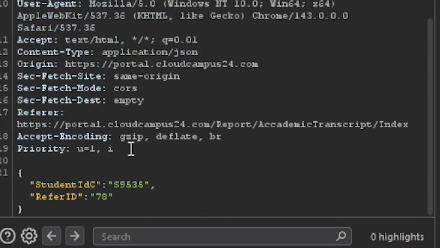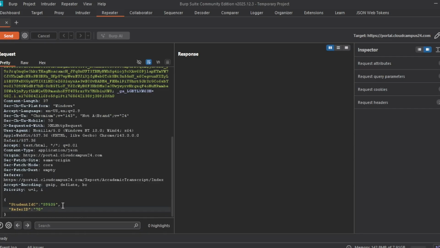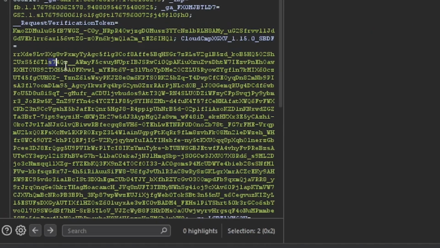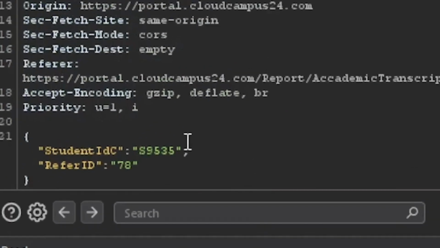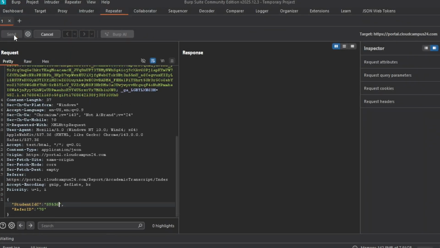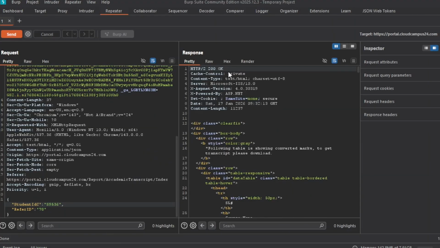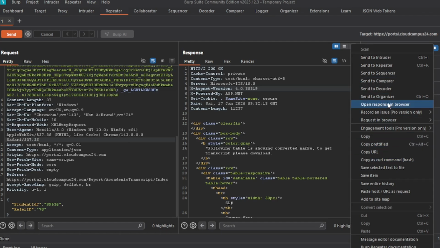Down here we can see my student ID and refer ID. The refer ID may be the term ID here. Anyways, we have this huge cookie that probably checks who you are. Can I just change my student ID and see if it works? Interesting. We got it to 100. That's a good sign. Let's check this in browser.